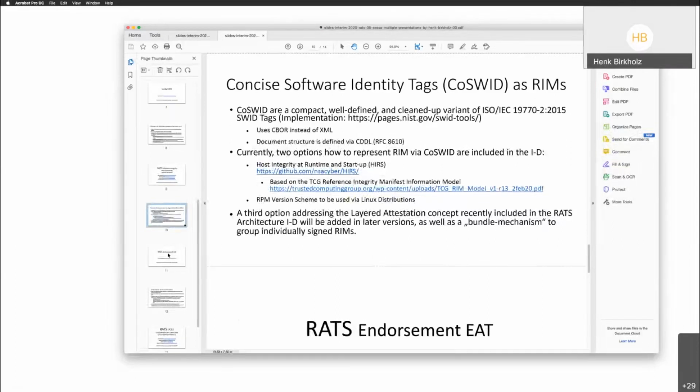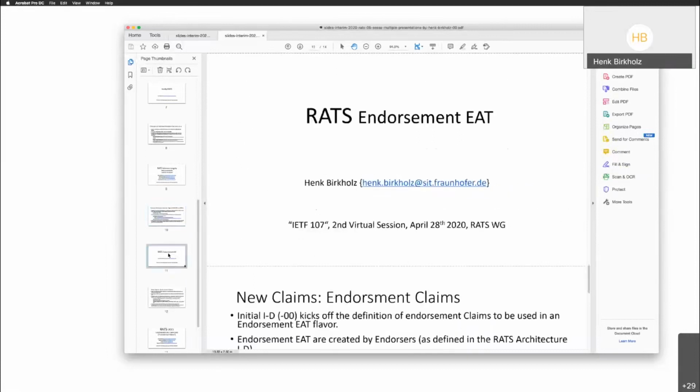And my recommendation is, if you're interested in doing the whole circle here, this is an interesting document to maybe latch on to. CoSWID will also be, or is effectively also used in the NIST effort that is SCAP, the Security Content Automation Protocol version 2.0. It's replacing the CPE concept there. Okay, moving on to endorsement EAT.